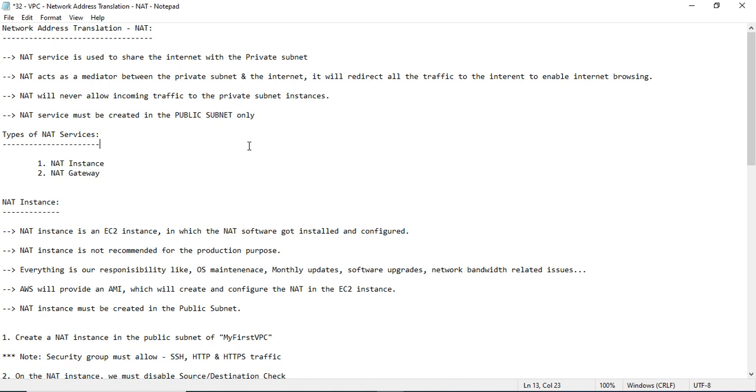Then what is the purpose of sharing internet access with the private instances in the private subnet? Except for the web servers, which face the web browsers, all the rest of the servers I am going to place in private subnets only, because I don't want to access my instances from the internet. Only servers like the web servers need to communicate with the public internet. All the rest of the servers will be in the private subnet for security reasons.